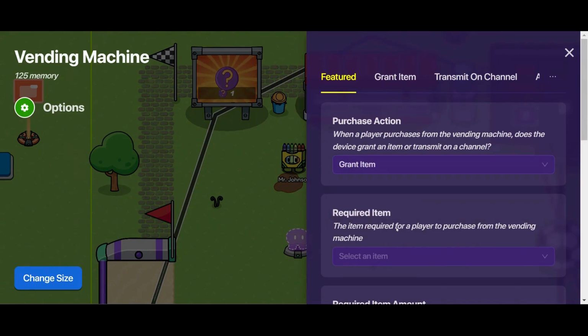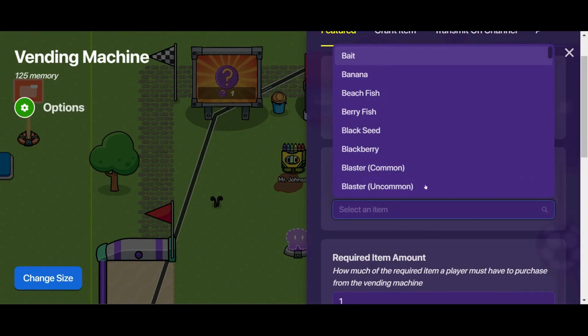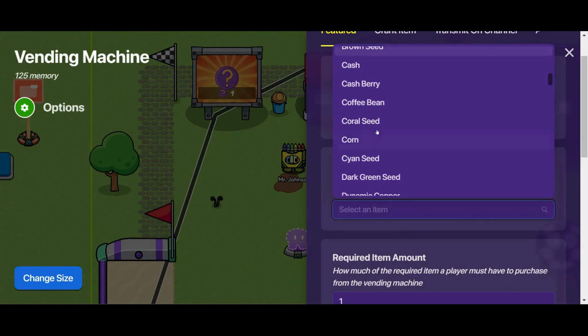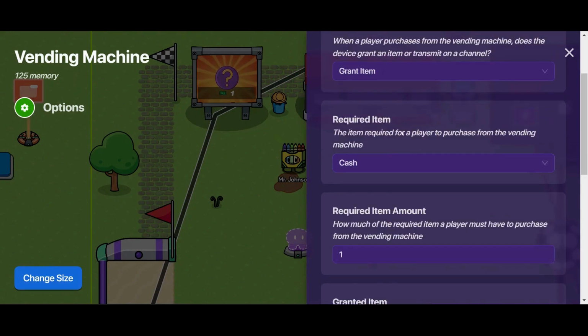Something important to decide is what do they have to use in order to purchase the item. To keep this simple right now, I'm going to say cash. I can show you in a separate video how to set up questions for your game and how players can answer questions correctly to earn cash. I'm not going to show that right now to keep the video short. But if you're curious, you can check out the other video.